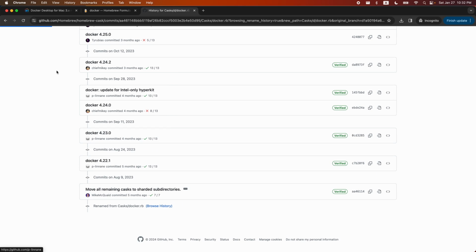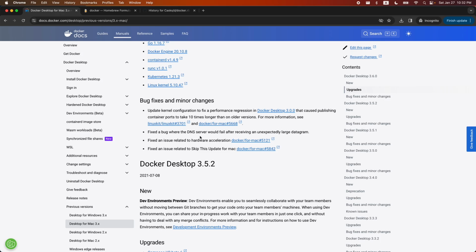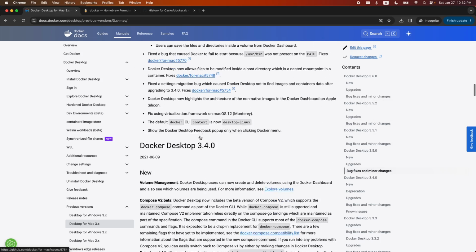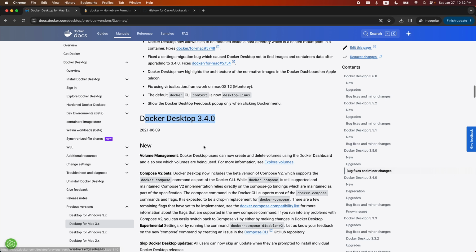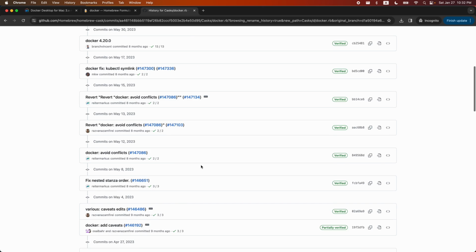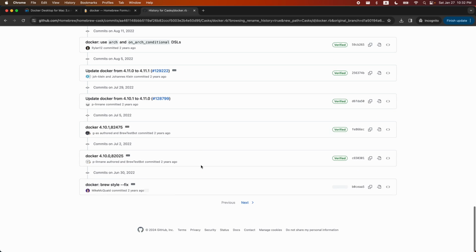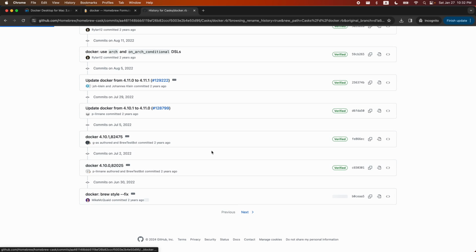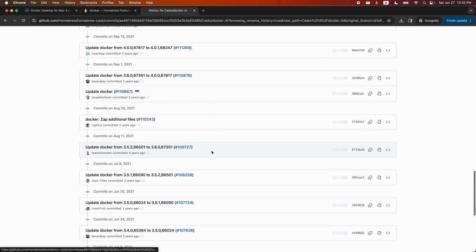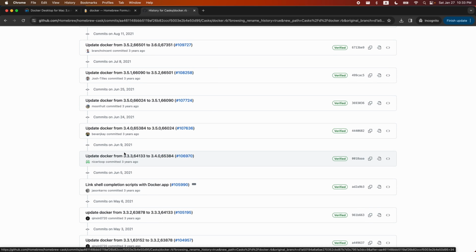In my case, I'm looking to install 3.4.0 because I'm interested in Docker Compose version 1, and Docker Desktop 3.4.0 is the latest version that has Docker Compose 1.29.2. So just look for that version here. I might have to go into the next page, scroll down, and you'll see this commit saying update Docker from 3.3.3 to 3.4.0.